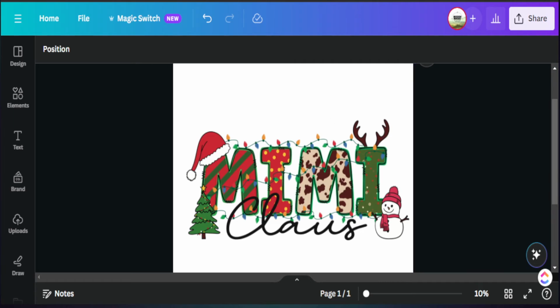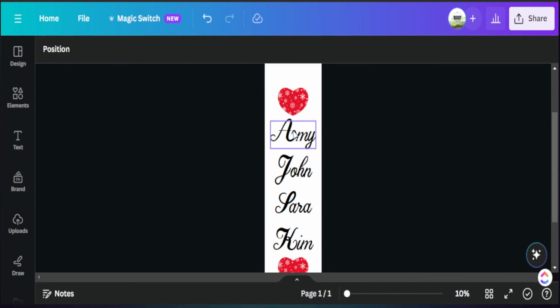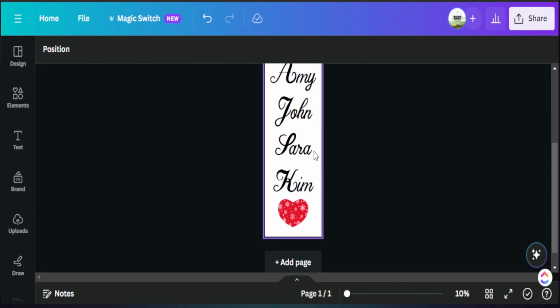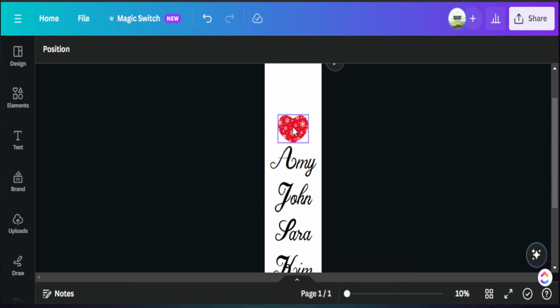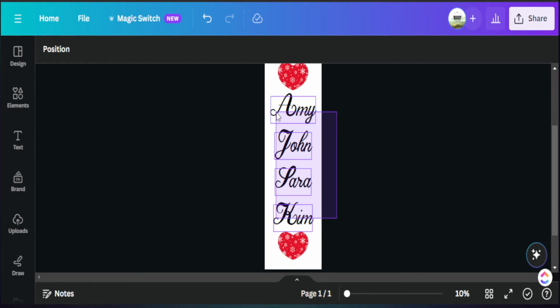But when we head over to the sleeve design, all I did here was add some text, just as an example, of different people's names, because again, this is geared towards a grandma. So we definitely want to highlight her grandchildren in the sleeve design. We found some Christmas themed hearts that we added to the bottom of our design as well as to the top. And of course, we made sure everything was centered.